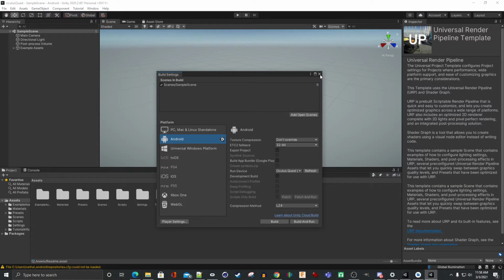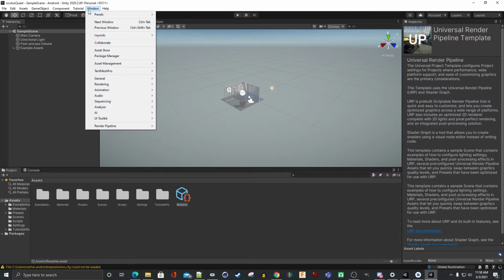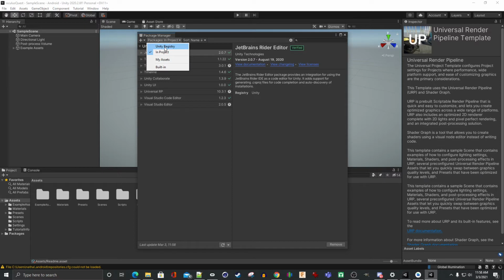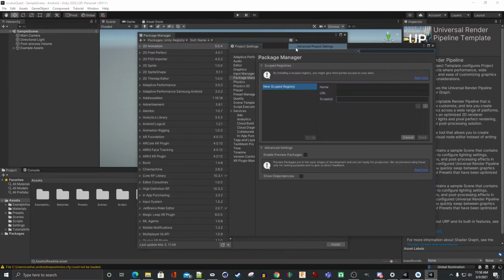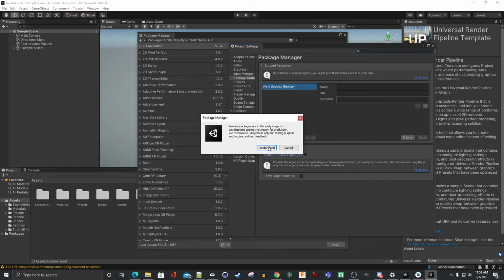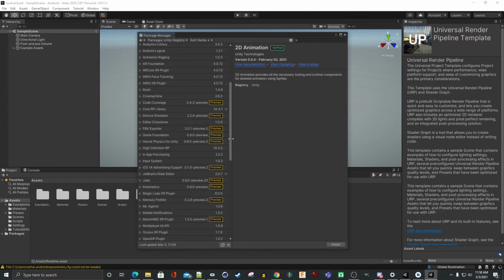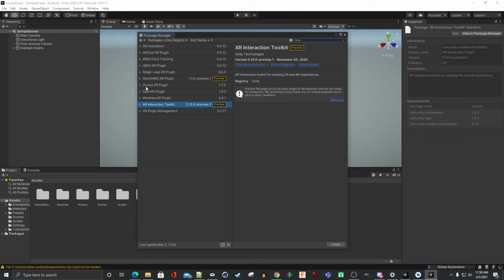Now let's move on to setting up the Virtual Reality XR. Make sure this is set to Unity Registry, and let's also make sure that we have Enable Preview Packages turned on, because there are some packages that we won't see unless that's turned on. We're going to be installing Oculus XR Plugin, XR Interaction Toolkit, and XR Plugin Manager.